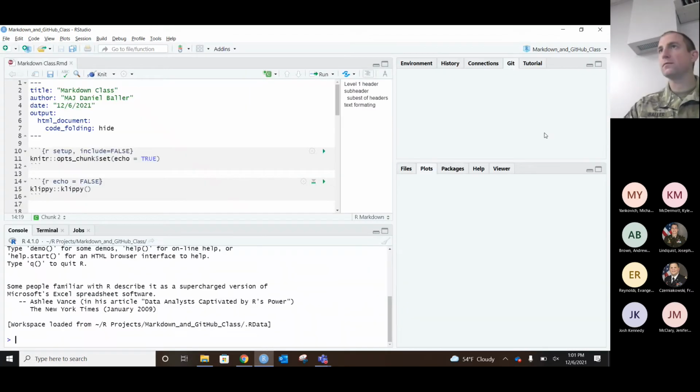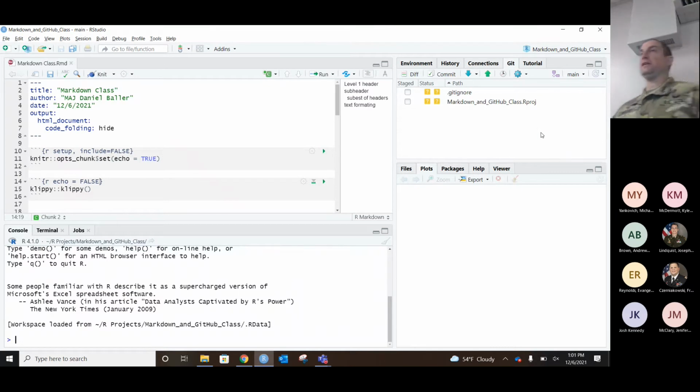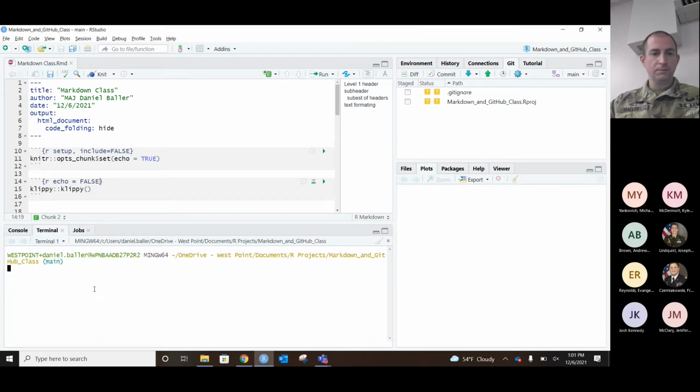You have the CSV as part of the project? Yeah, all of the data, all those CSVs, they all get pushed with all of that. So here you'll see if I go to the terminal, our default is main instead of master, since this is a newly created repo.